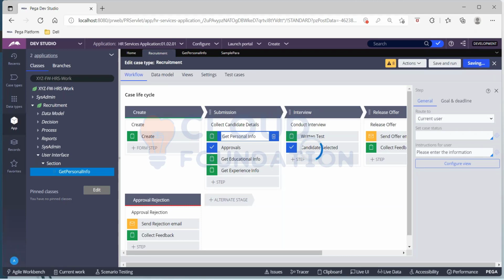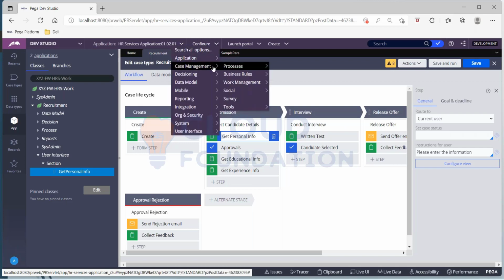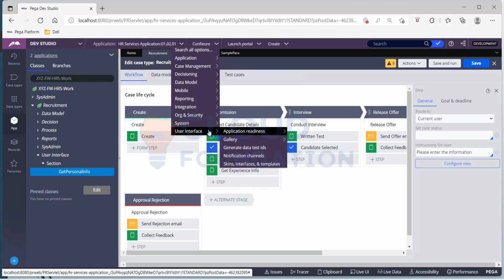Okay, so now let's start the wizard. In order to have the localization wizard, you can do it from configure. And any guesses where would it be, under which category? Data model, maybe. No. This is almost related to your styling part, so it will be available under user interface. Right. User interface, then your application readiness, then your localization.